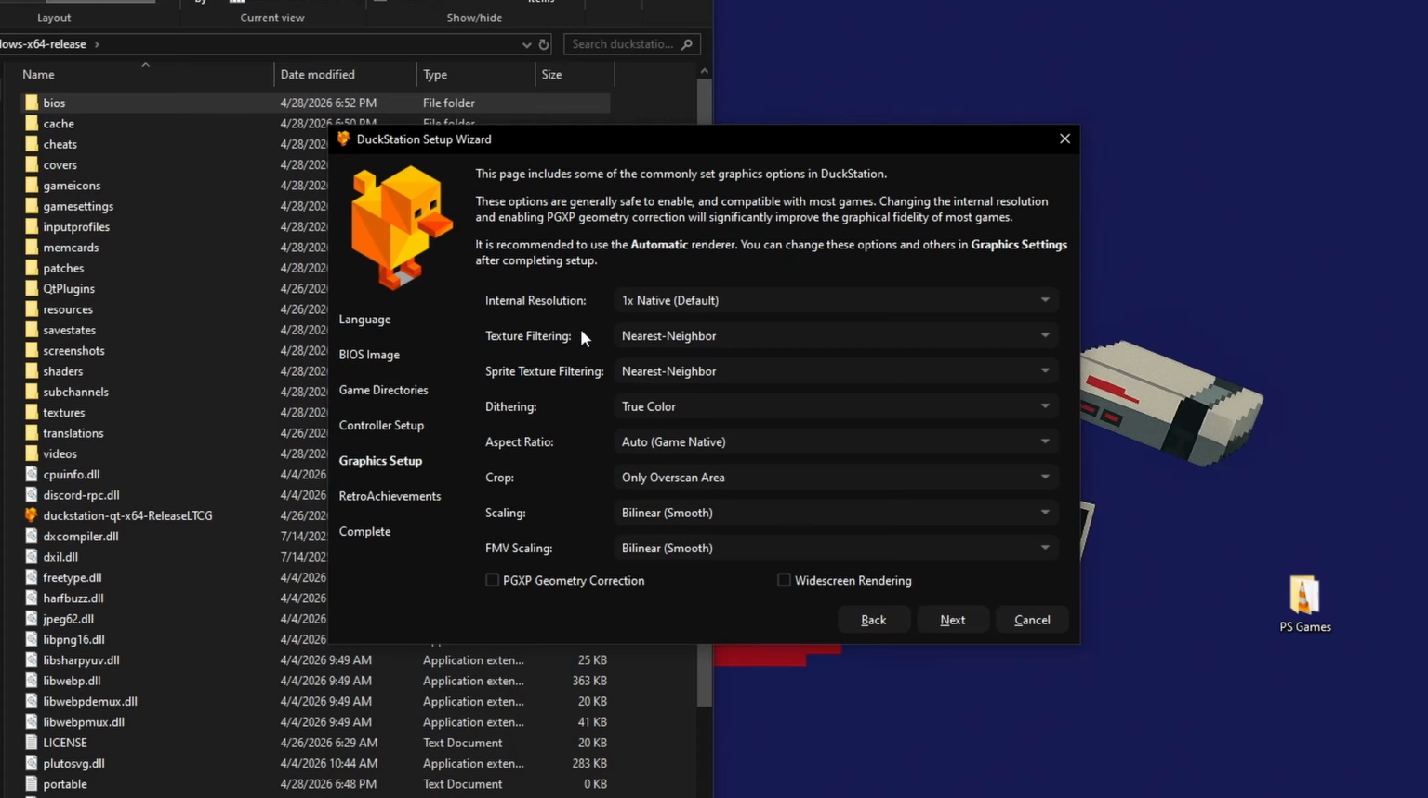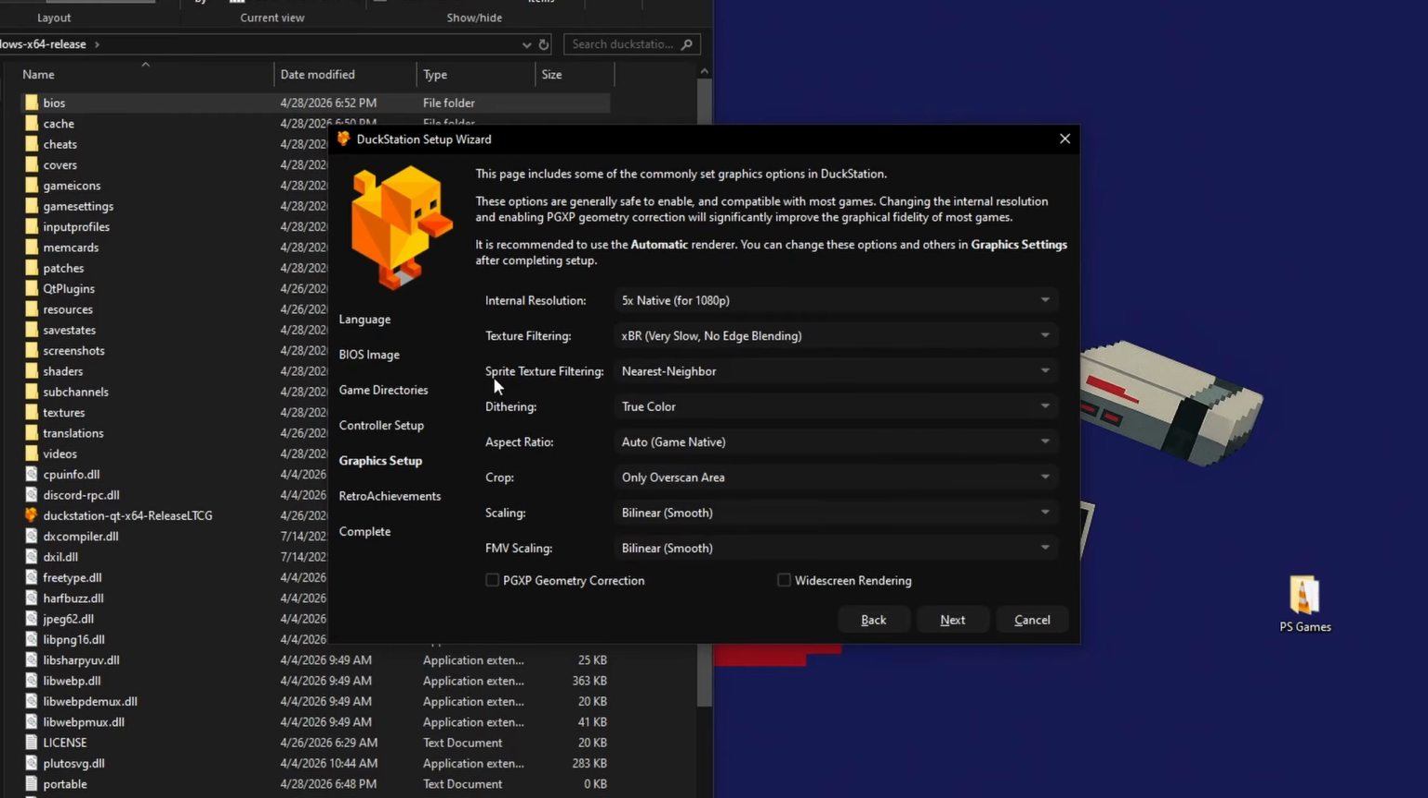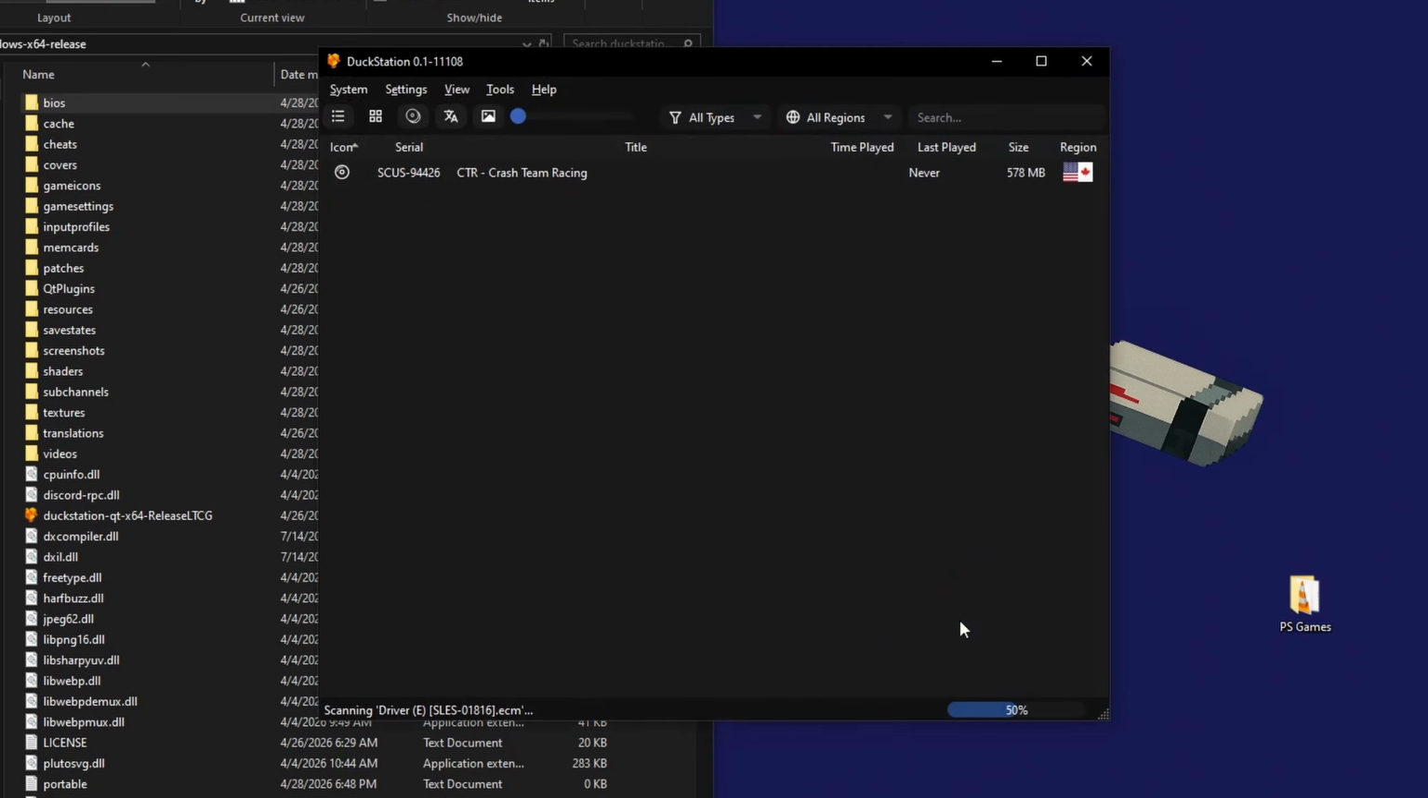Now right here we're gonna have to set the graphics settings. So I like to set the internal resolution up to 1080p. Texture filtering, I like to put it on XBR Various Low No Edge Blending. Same thing goes with the sprite texture filtering, so you have a smooth surface on an object, the characters, the cars, the road, anything inside the game. The crop. So whenever you have a black bar on top or the bottom of the screen, you're gonna have to change the crop on all borders. Enabling the PGXP geometry correction, so you have smooth graphics, no glitching over the characters or even anything inside the game. Click on next, next, finish, and there we go.